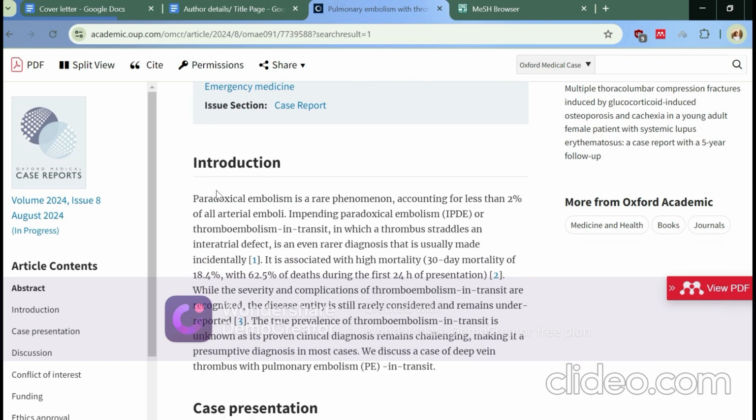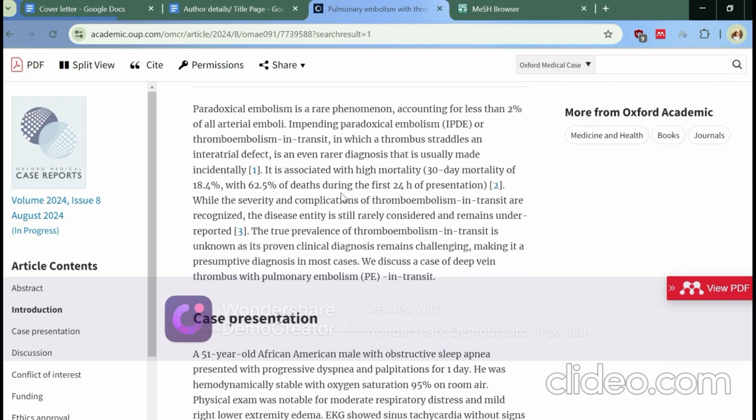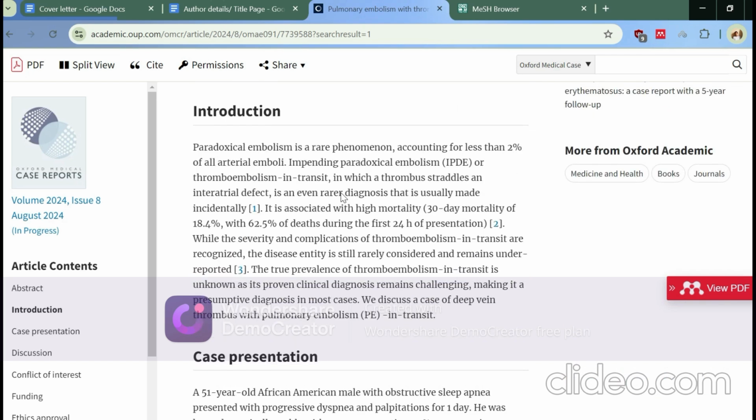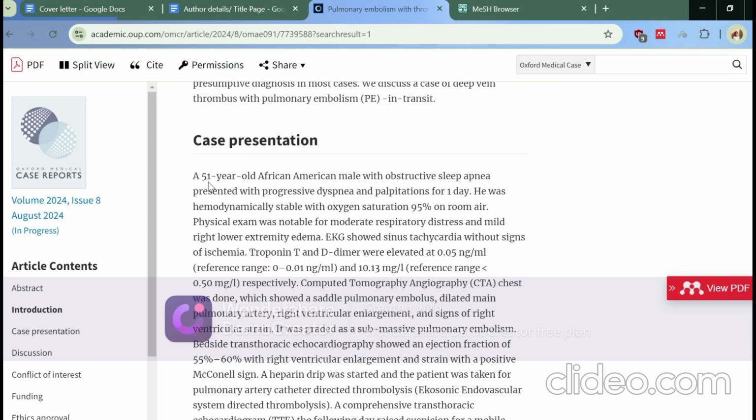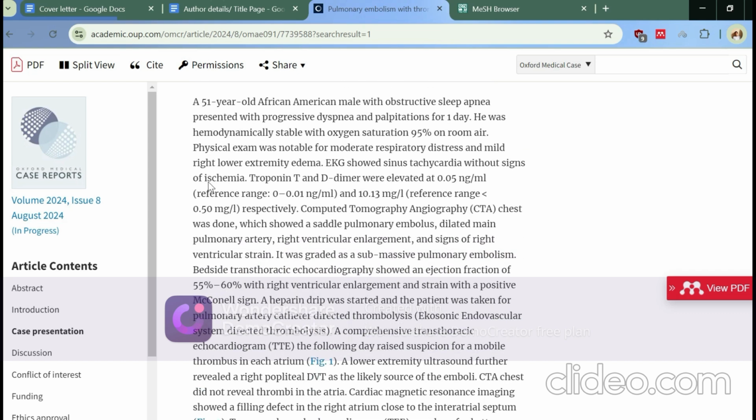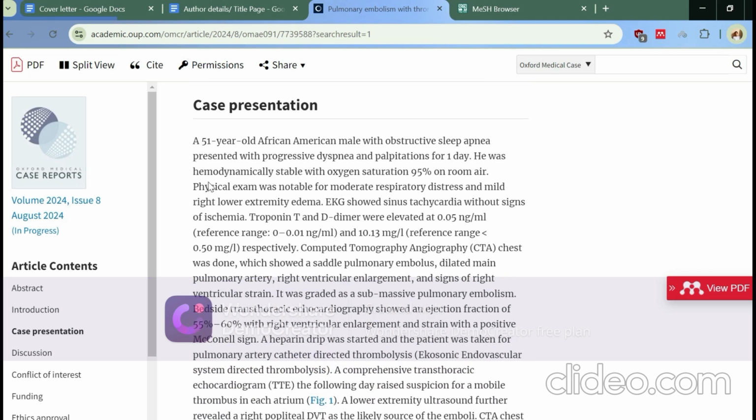In the introduction section, most of the journals prefer an introduction of up to 100 or 150 words, not more than that. So you just look at the policy of the journal, and then write the introduction part in brief. And then comes case presentation. You have to write about the case history, what you asked, what investigations you did, what treatment you provided, and whether you followed up or not. All these things need to be written in the case report.